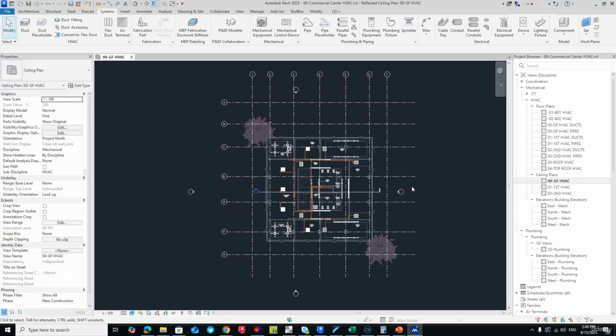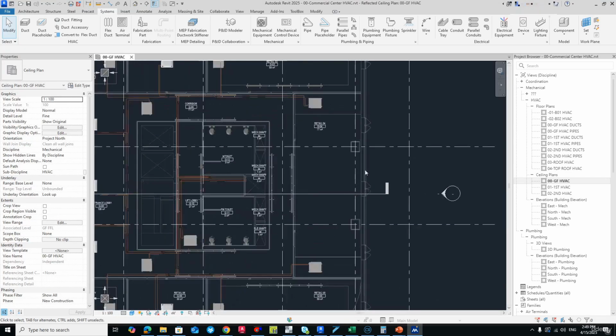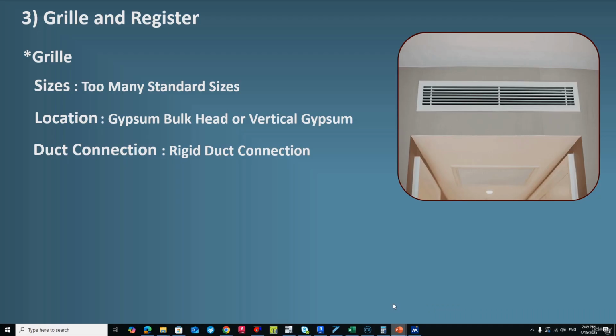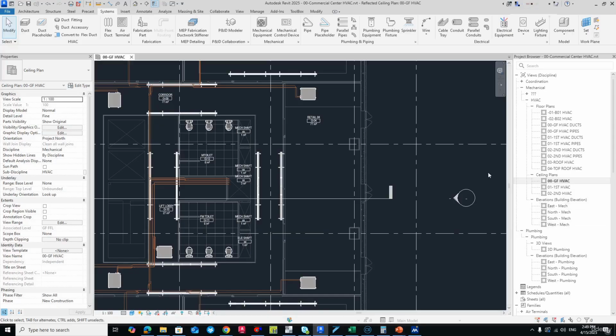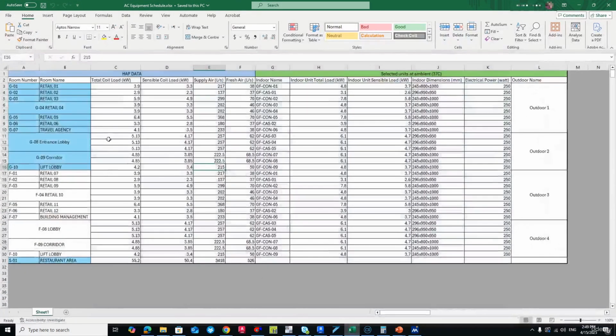Hi, in this lecture we will select the grills. In the previous lectures we talked about grills in general. We saw how it looks and I said that we have different standard sizes, and we learned that we use grills on bulkhead or vertical false ceiling like in hotels, rooms or apartments. In this room we have a vertical false ceiling or bulkhead, so there is only one option, the grills.